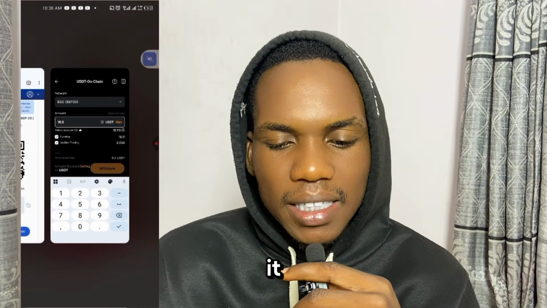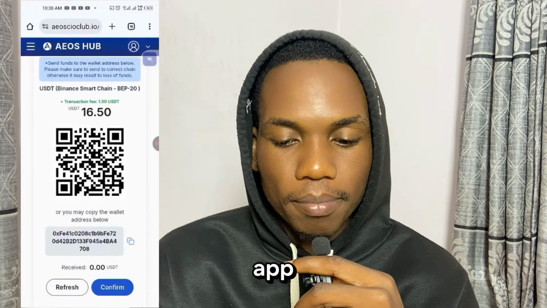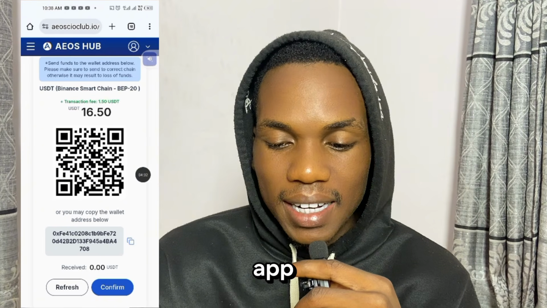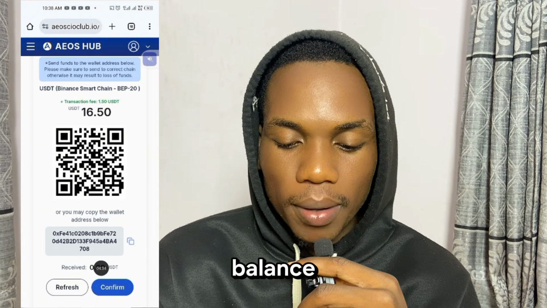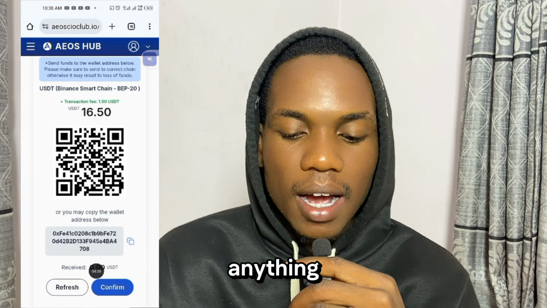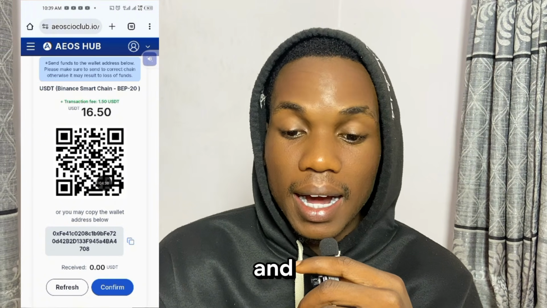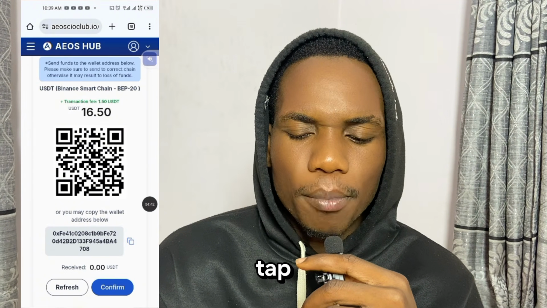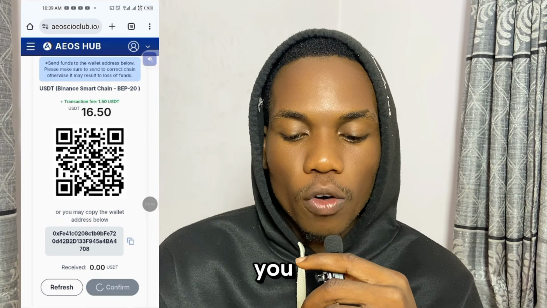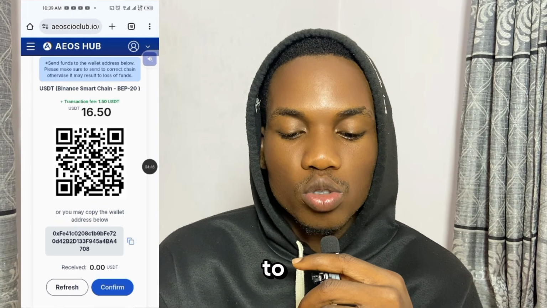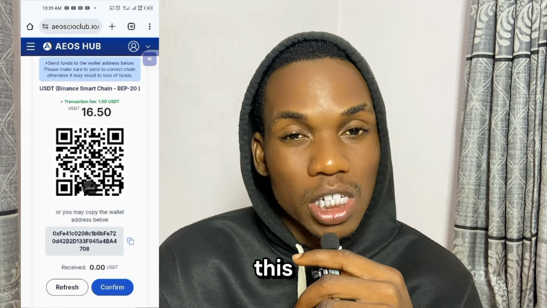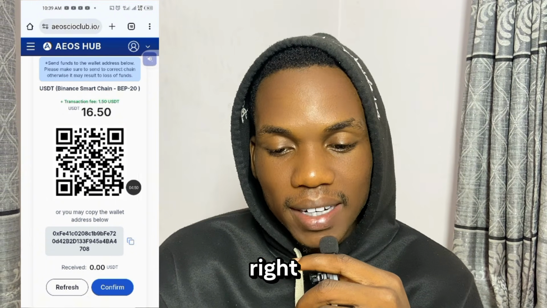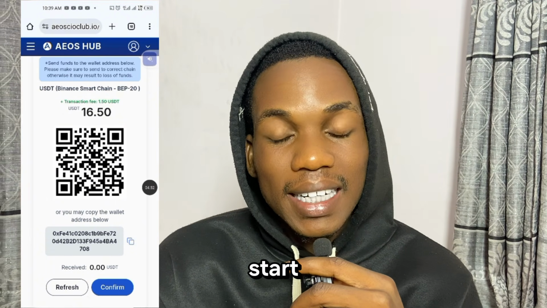After sending it, you go back inside the app. Once you go back inside the app, then you come here, you will see your balance here. Even if you don't see anything, as far as you have already sent it and it shows successful, then you tap on confirm. Once you confirm it, it's going to subscribe to this plan automatically, and then you can start claiming daily.